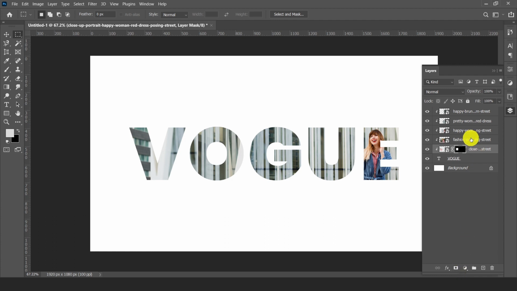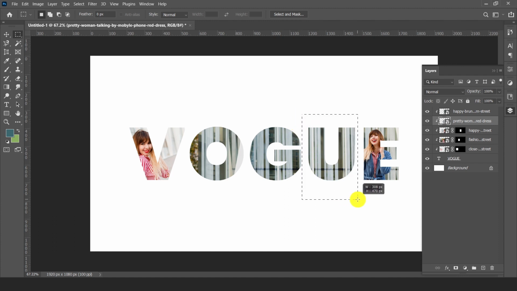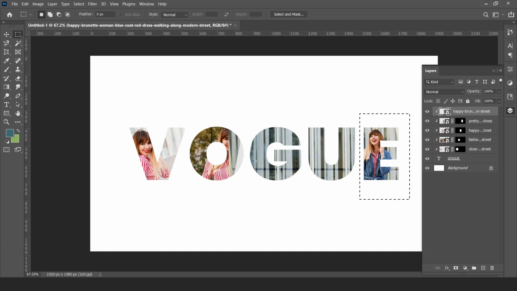Now select the second image and create a layer mask. Select the third image and create a layer mask. Select the fourth image and create a layer mask. Select the fifth image and create a layer mask.